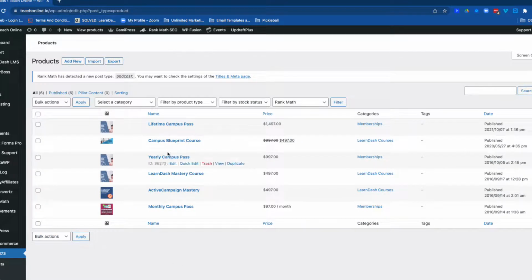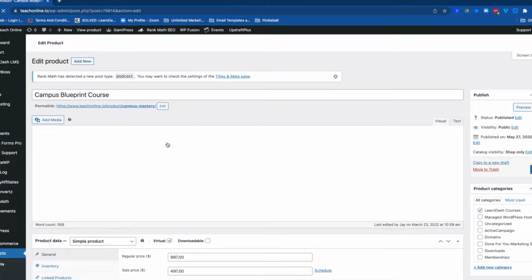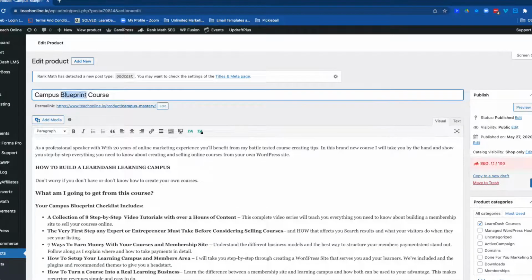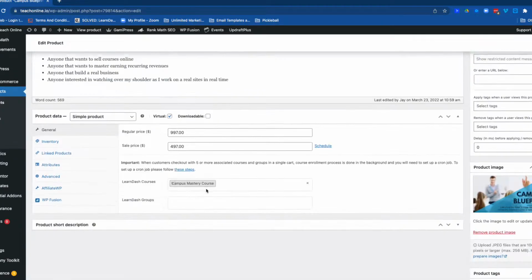So Campus Blueprint, I've got 79814 is the number. I'm going to copy that, and you'll see why in a second. So let's copy that. I'm going to edit the product. And I'll change the name, we'll call it the Campus Mastery Group. There's my details, they're all there.